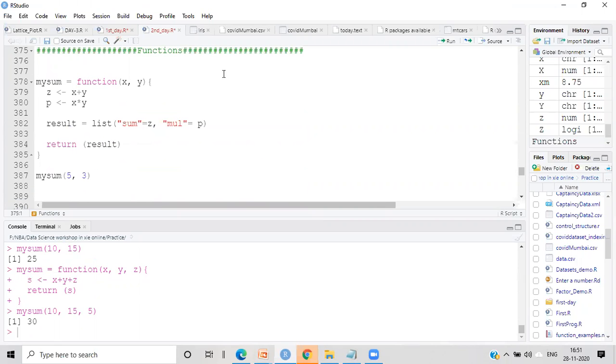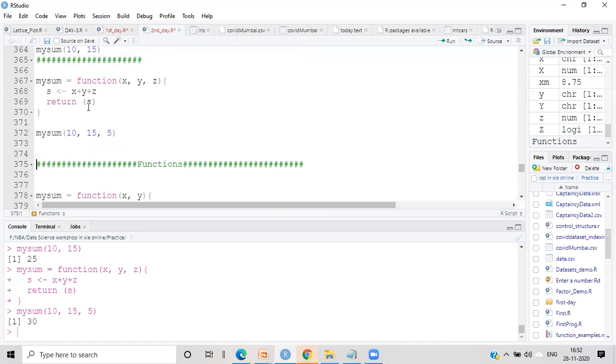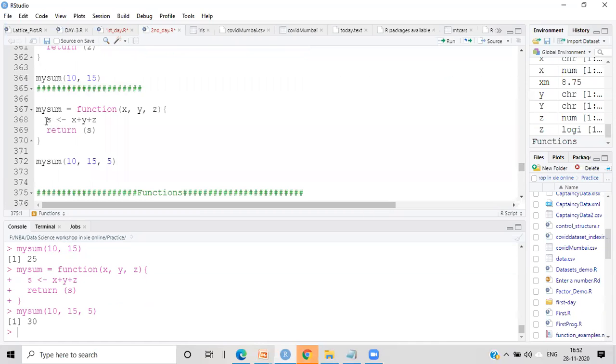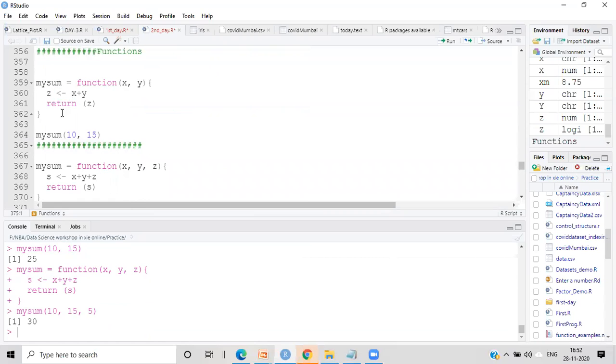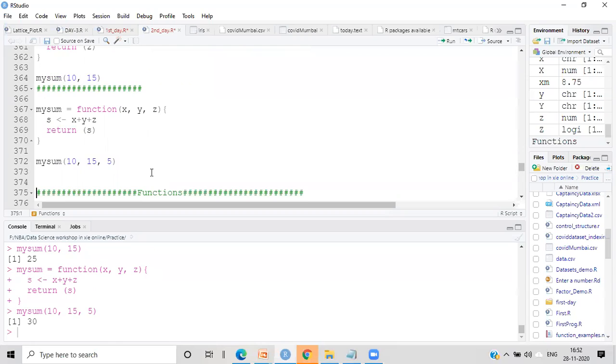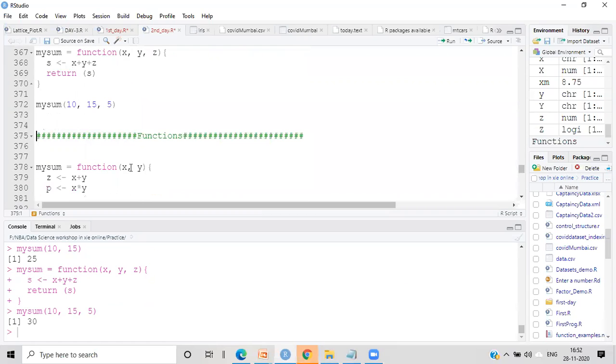Now let me show you. There is one problem, okay? We know that a function cannot return more than one value, right? So if you see here, it's returning only the sum value from the function. In the first function also, it's returning only one value. What if I want to return multiple values from the function, which is normally not possible? If we want to return multiple values from the function, we have to use some logic.